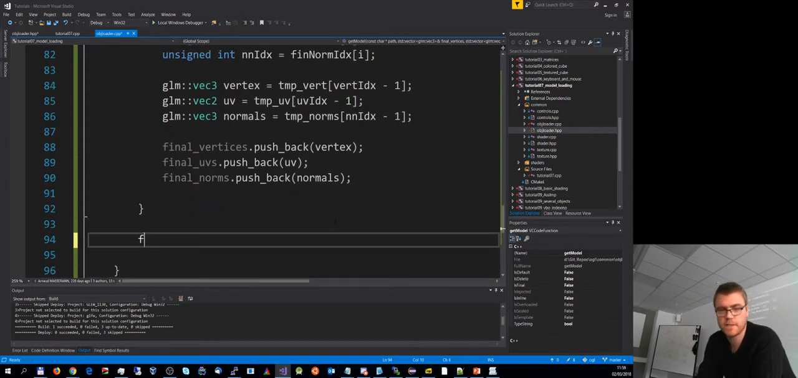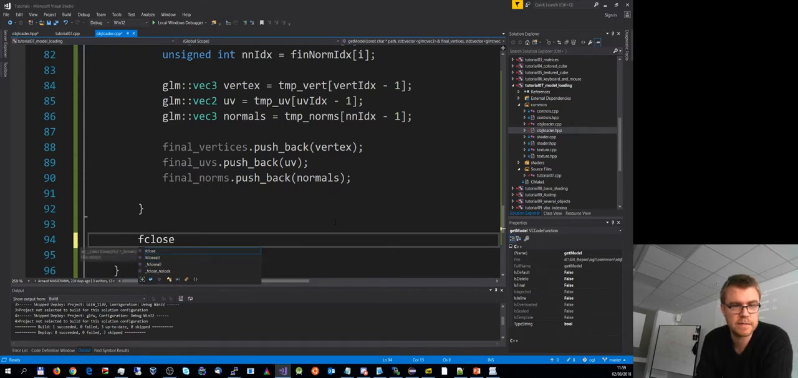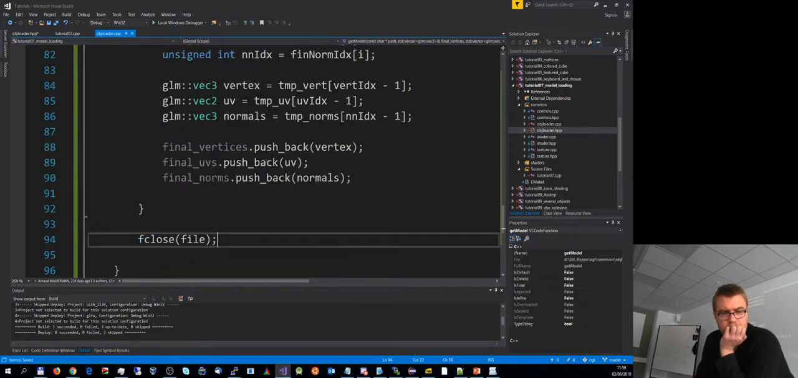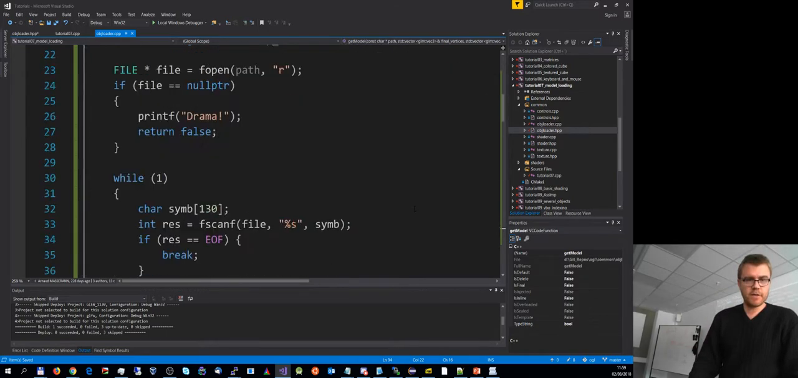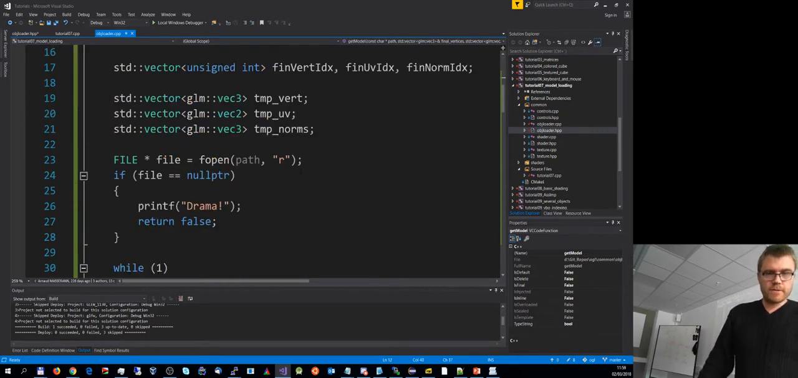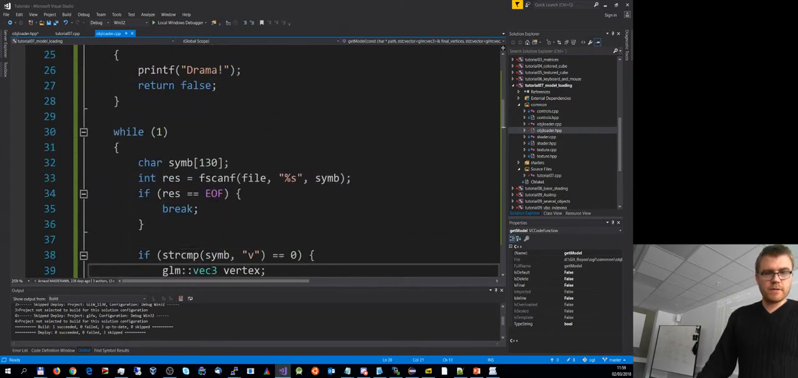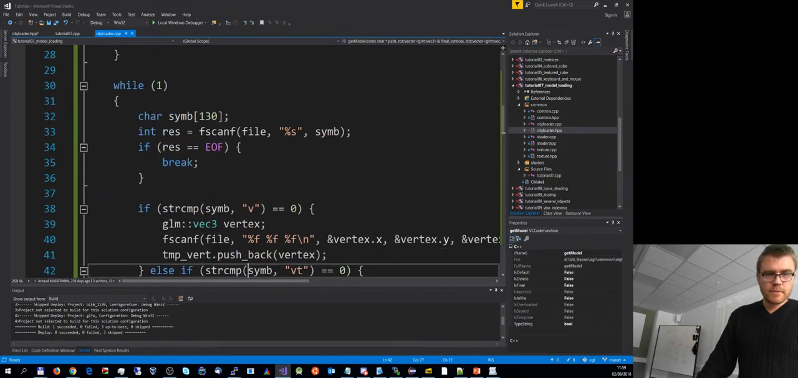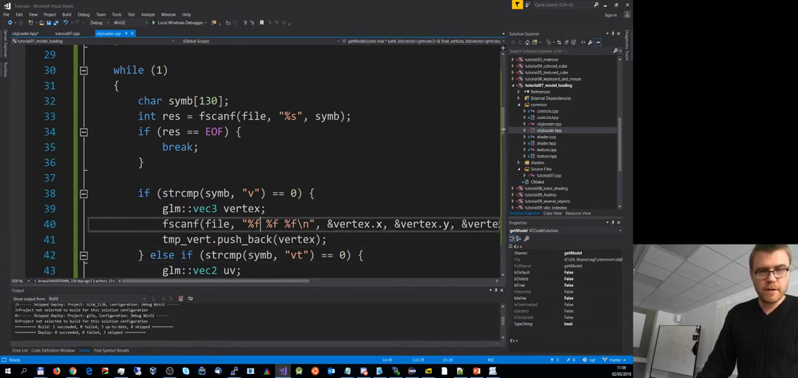Yeah, cool. So the last thing we need to do, if we haven't done that yet, is close the file. And I think that should be it, roughly. So did I forget anything else? We have a reference to the final output. We first allocate vectors and basically iterate over the file based on the leading symbol. Then we store the corresponding elements based on pattern matching.